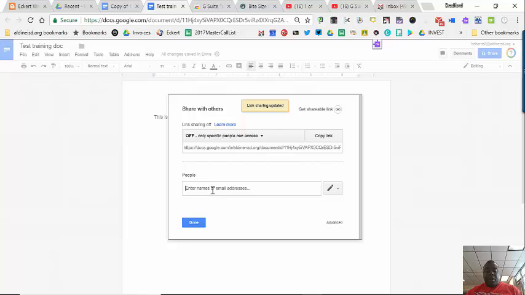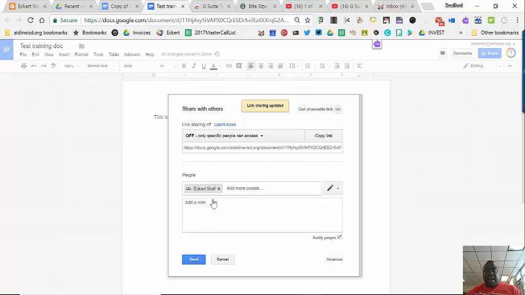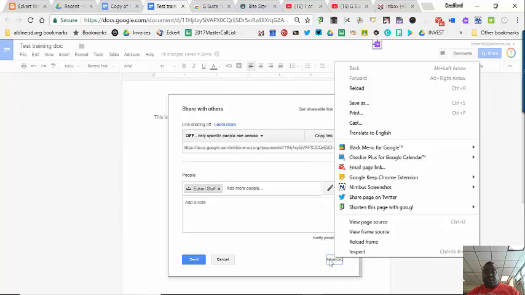And I will type in the email address. I'm going to do my staff, Eckerd staff, and I can send them a note. I can give my whole entire staff the power to edit, comment, or view, what have you. That means that they have the power to only see that. I'm going to go back to advanced really quickly.